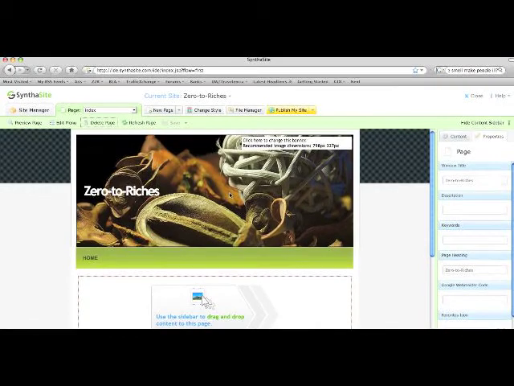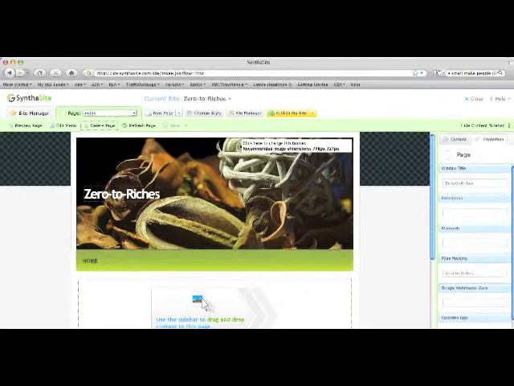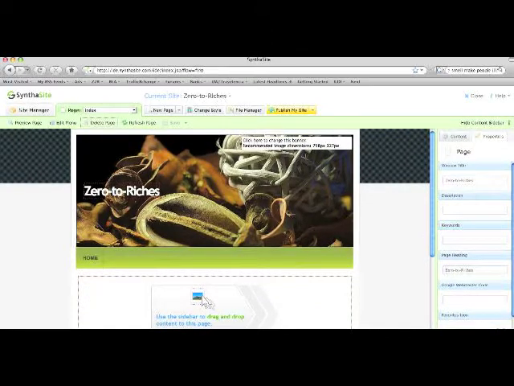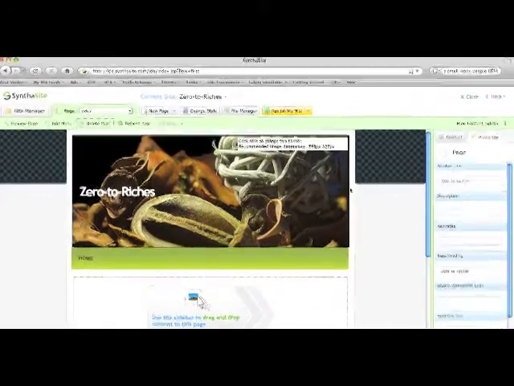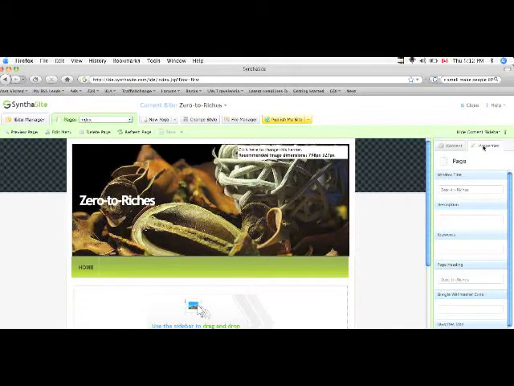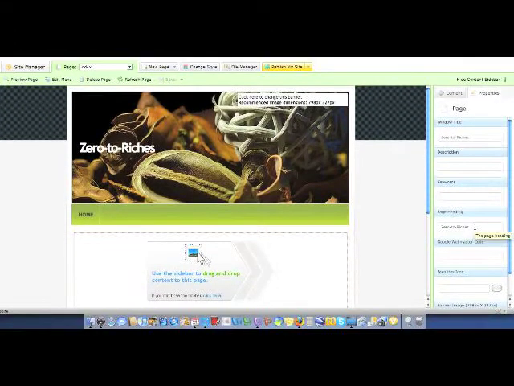Alright, we're now in the Synthasite editor, and the first thing you'll need to do is to get rid of this page heading right here. We don't need this one here. So to do that, simply click on the Properties tab on the right side, and under Page Heading, we'll highlight whatever is in there and press Delete, and then press Enter to see the changes.